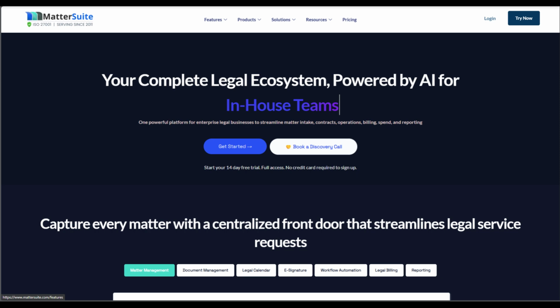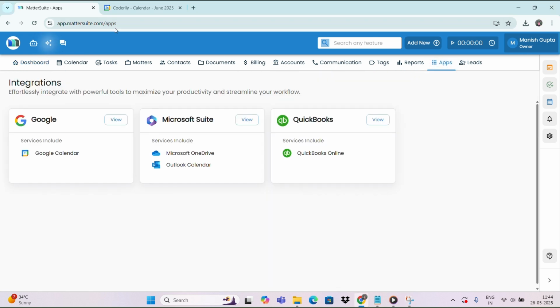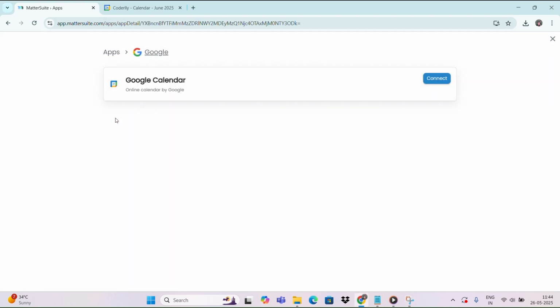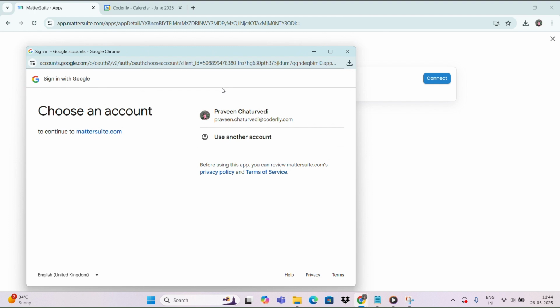Welcome to the MatterSuite demo showcasing our new Google Calendar integration. Once on the dashboard, head over to the Apps section. Here, you'll find the Google Calendar app. Click View, then select Connect to begin the integration process.